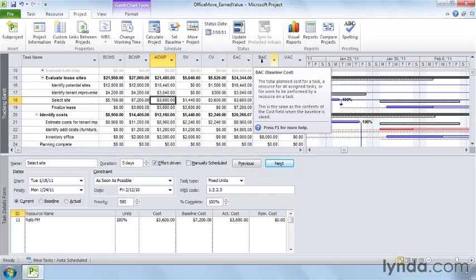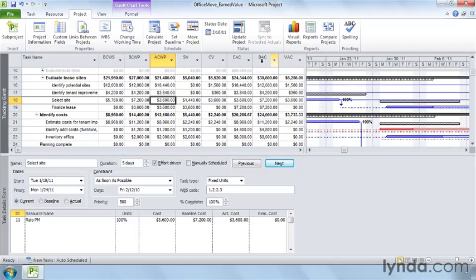Earned value measures can analyze both schedule and cost performance. The earned value table shows several earned value measures task by task. However, the earned value over time visual report is a visual graph that shows you scheduled and cost performance at a glance.